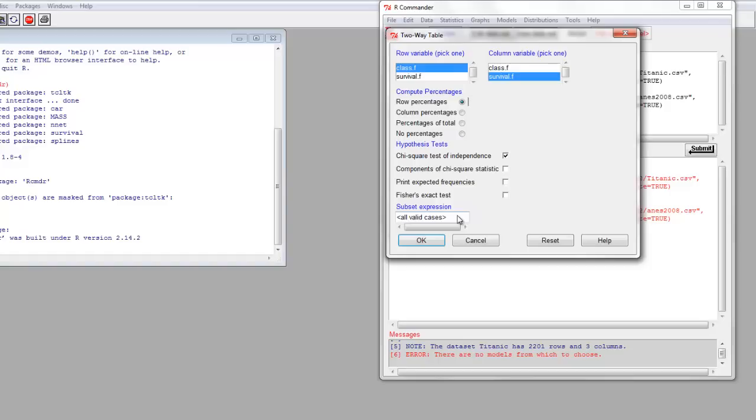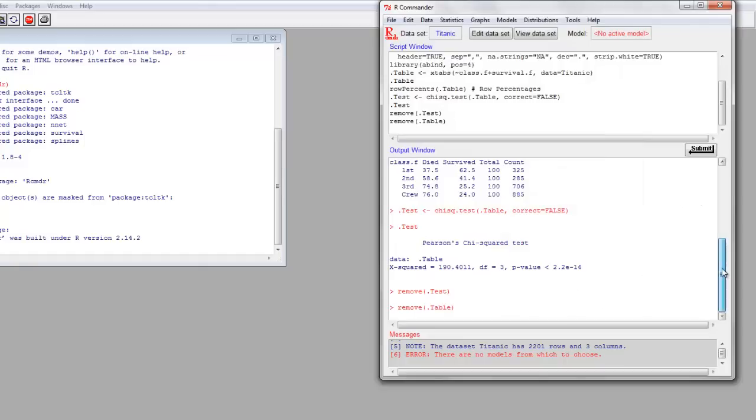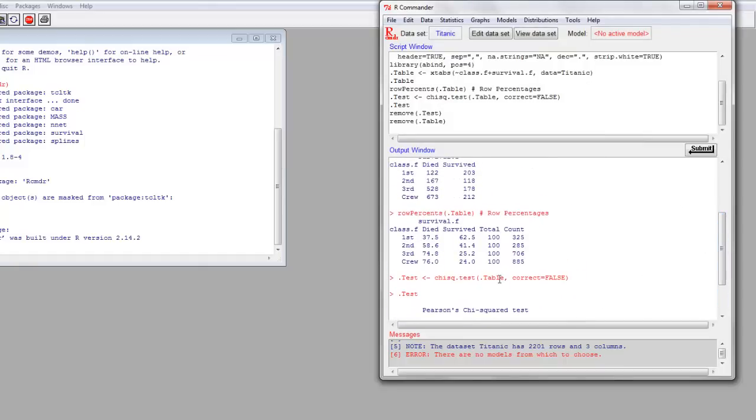So in this case, I only have two variables. However, this subset box works the same as it does in other aspects of R Commander with other commands. So it's no different, and you set up the same kind of logical expression. So we click OK, and there is our contingency table with row percentages.